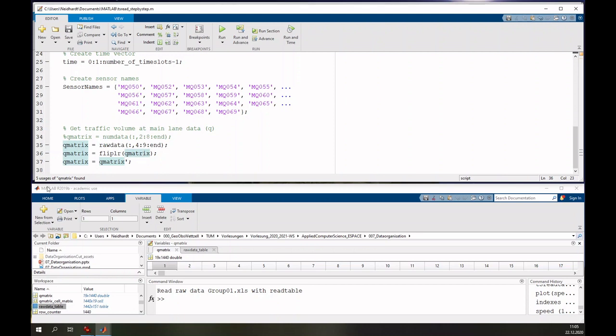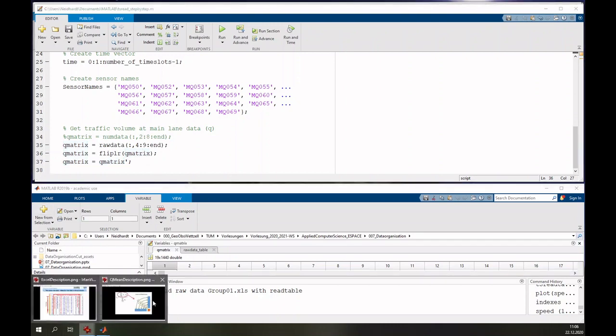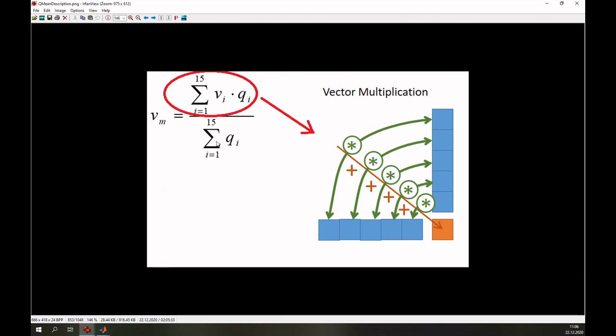Now we have to check how do we calculate the Q. So let's go into our project description again. And in the project description, you will find this formula. So this is the sum over the speed times the Q, element by element, and divided by the sum of all Qs. So if you watch this first sum, it's something which you already should know from our vector multiplication. Of course, you can calculate it with a for loop, so that you go through all of these 15 elements, for example. This is our size of the aggregation.